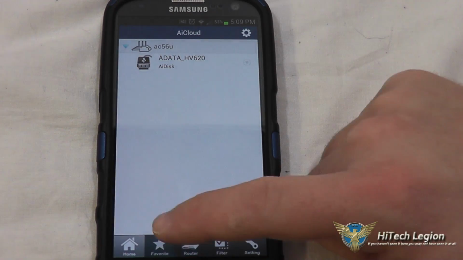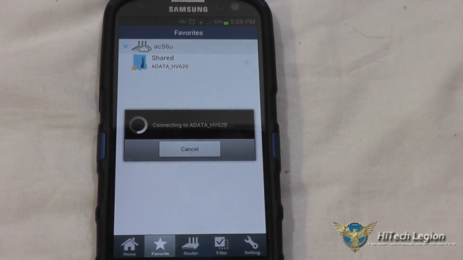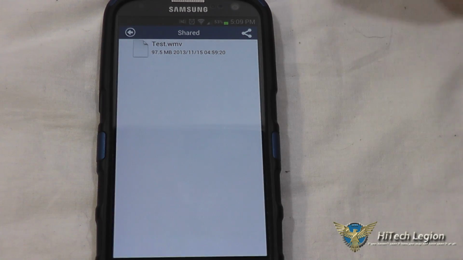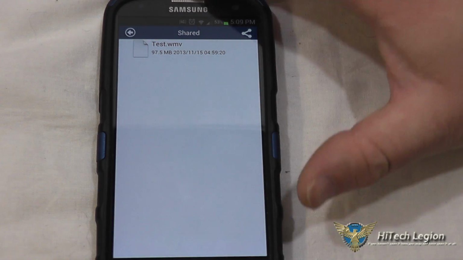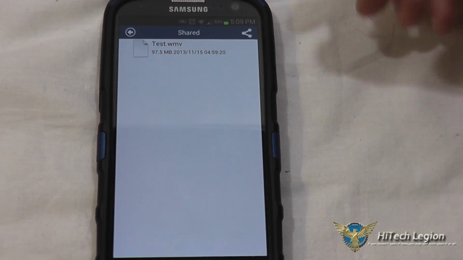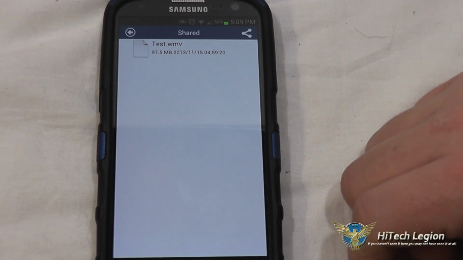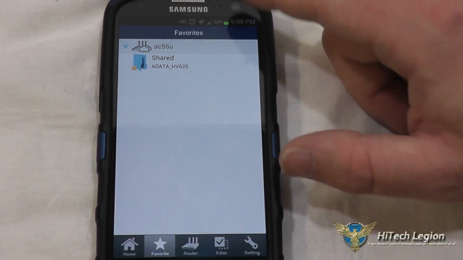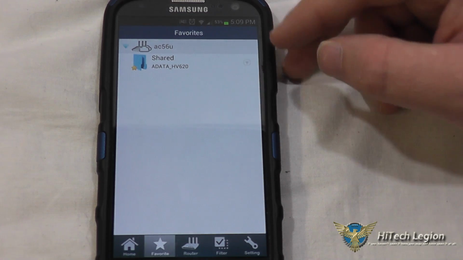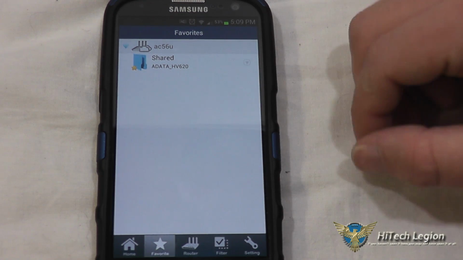So now that I've added my shared folder to my favorites, I can just go to my favorites tab and click on the shared folder and get to the same place I was before much quicker. So if you set up a folder for music, set up a folder for videos, pictures, etc. like that, you'll be able to get to them very quickly if you just favorite them. You can also have more than one router on here. So for example, at another home, if you have another router, you can set that up and put another device on it.